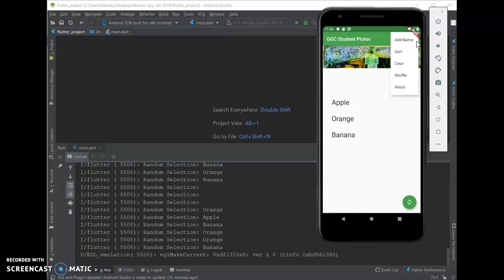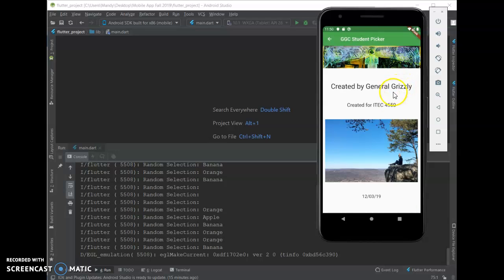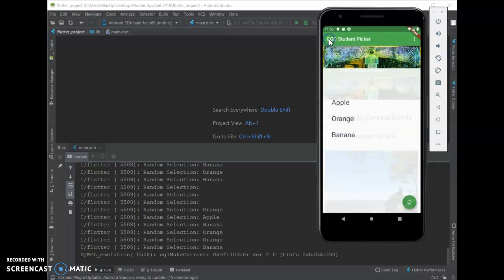And then for my about screen, when I click on about, it should reroute to the new screen. When I click back, it will go back to the home screen.